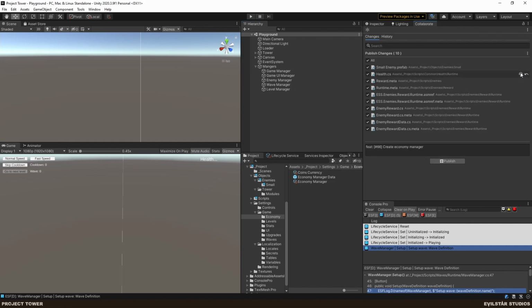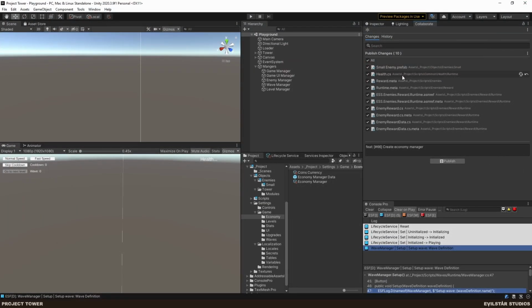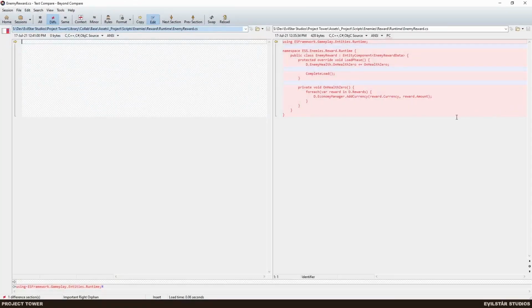Let's first do some review of the code. So we've added the event and we're invoking it here. What else have we done? We've done the reward component. So on the load phase, we are hooking onto the health event, and we have this method for awarding or adding the currency rewards.